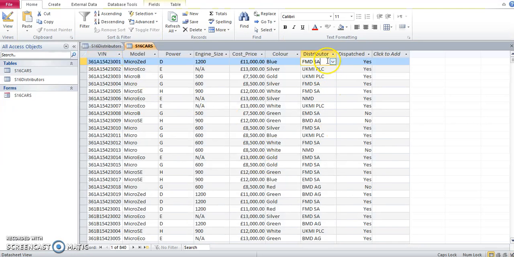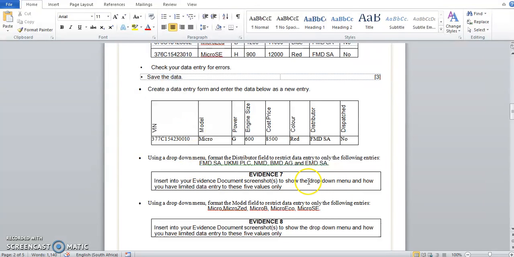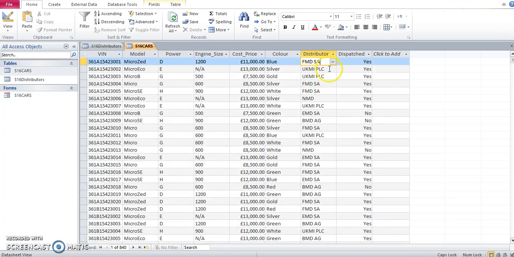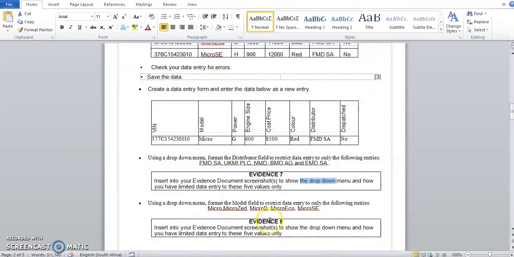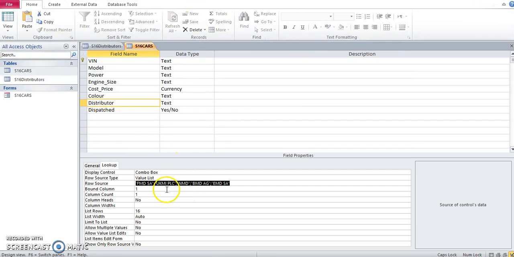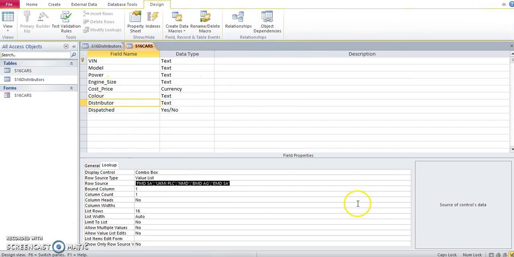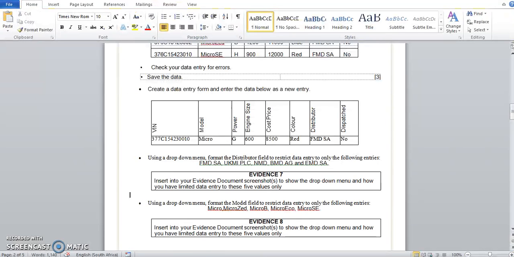If we click on distributor, the drop down list will be present. So it's working. You take a screenshot of this. You want to show the drop down menu, which is this part over here, and then you want to show how you limited the data, which is going to be over here. So just take a screenshot of that. Okay, so that's the first one.